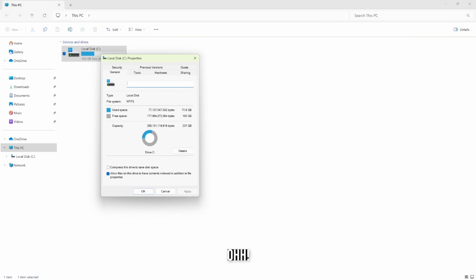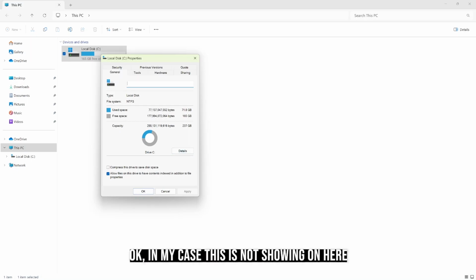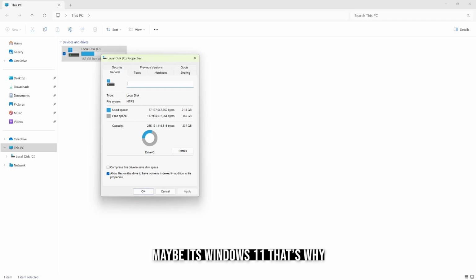Here, if you're using Windows 10 or an older Windows, there will be an option that is Disk Cleanup. Okay, in my case it's not showing here, maybe because it's Windows 11. But click on that Windows clean button and clean the system.